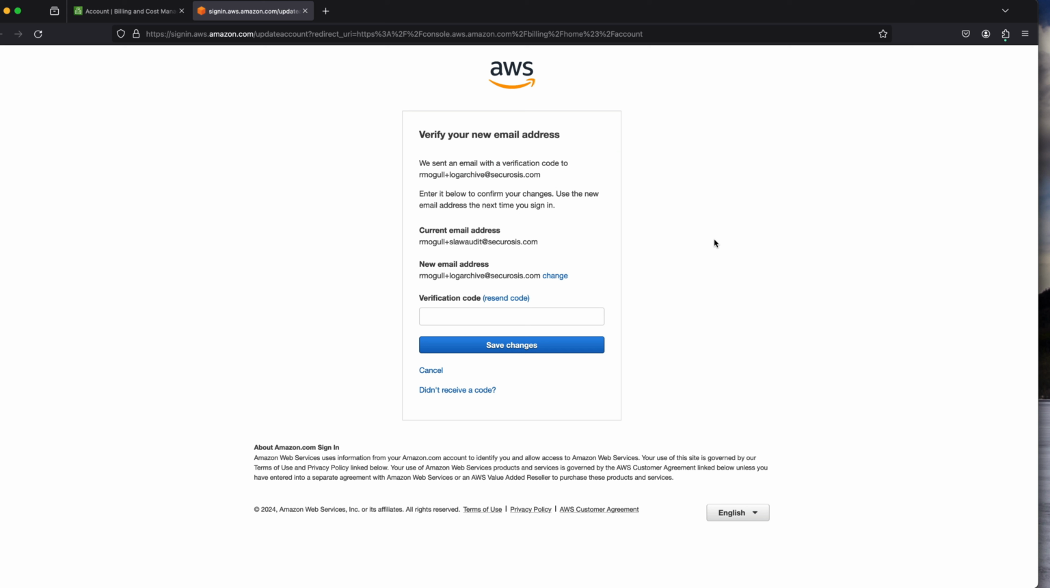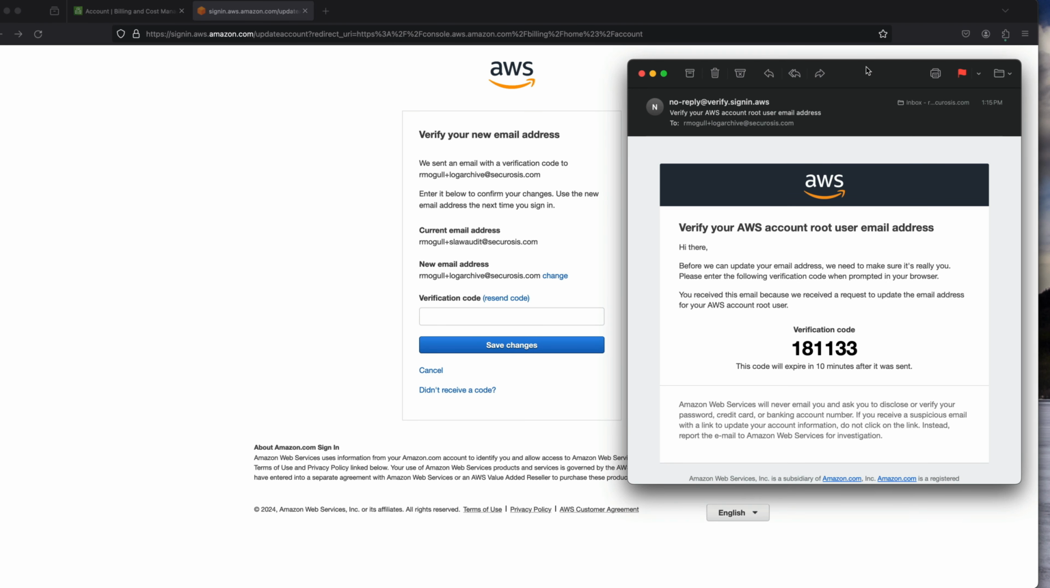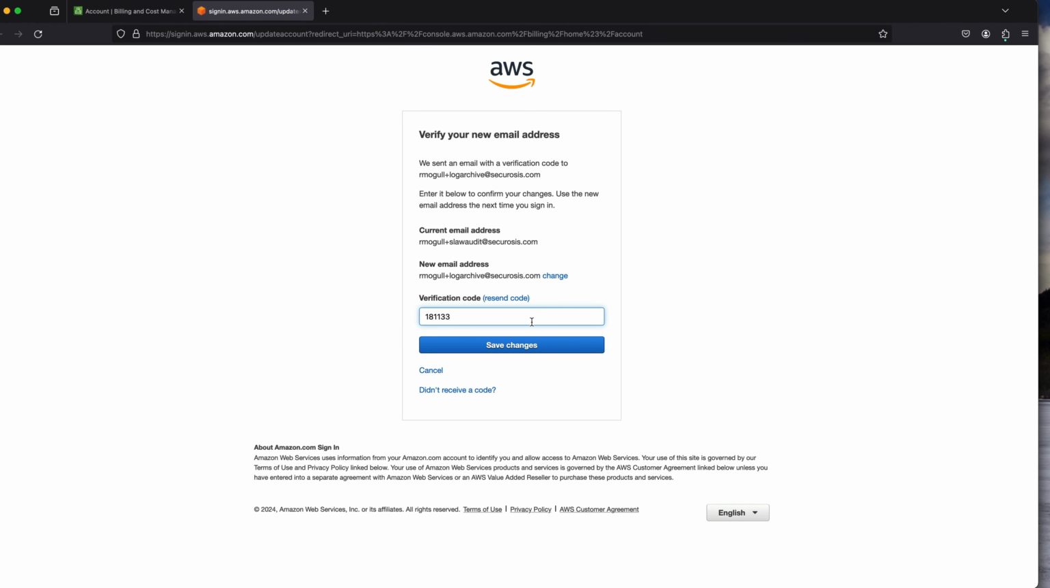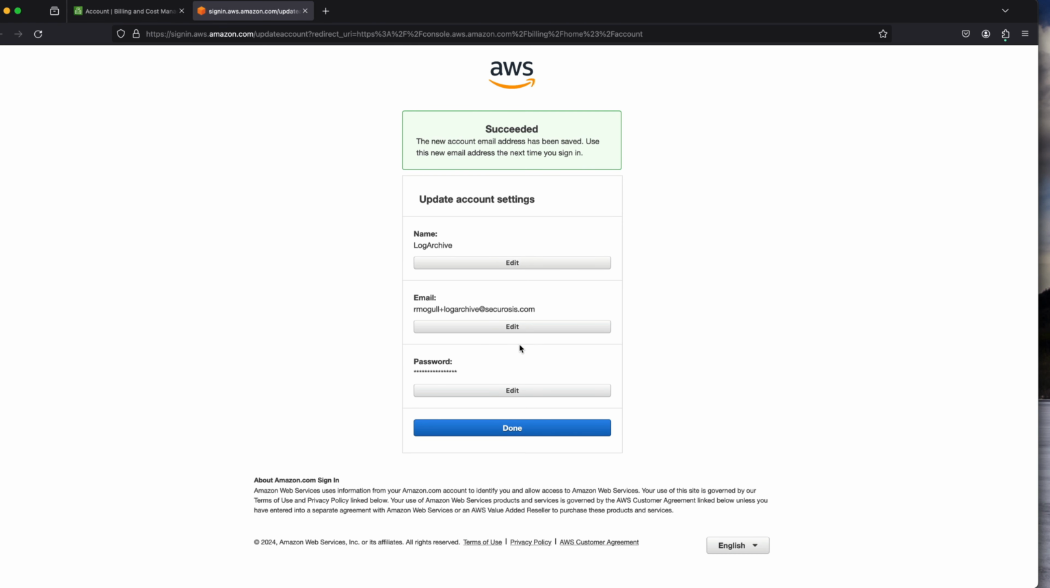Just like when you create a new account, Amazon doesn't want to let you establish an email address without knowing you have control of it. So I'm going to pause again, go into my email, and pull that verification code. I went over to my email, pulled the email out. This is what it's going to look like. And let's take that verification code, paste it in. And it's all set. So I'm done.